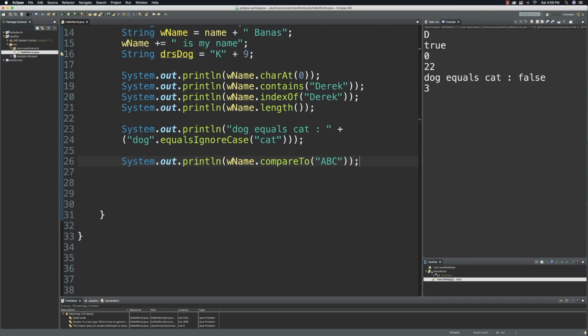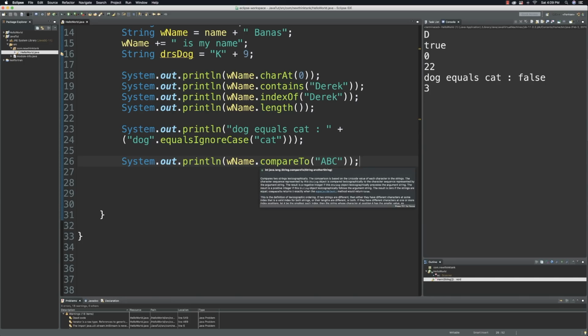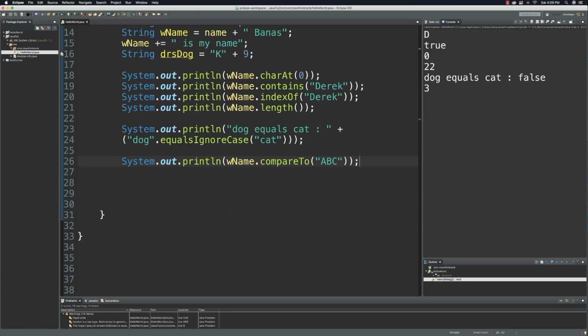I could do that. And basically the way this works is if this gives us a result of 0, that means that the strings are the same. If it gives us a value of -1, that means that the string comes before, and then anything above that is going to mean that the string comes after, which is how we get 3 as a value like that.